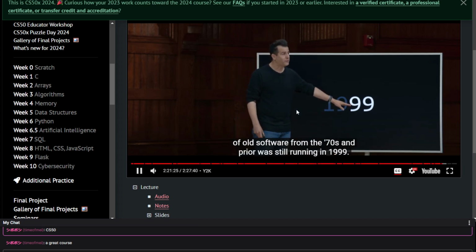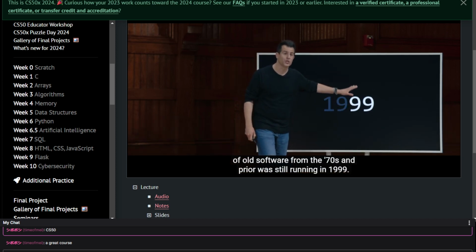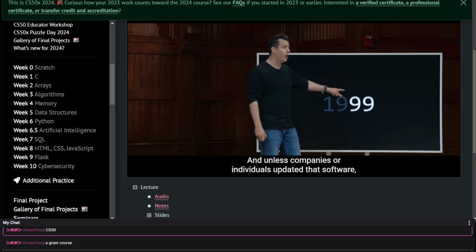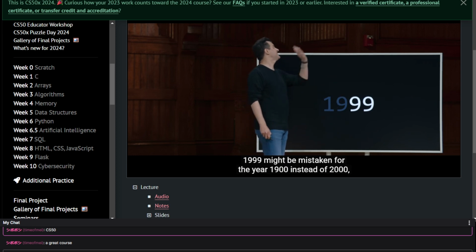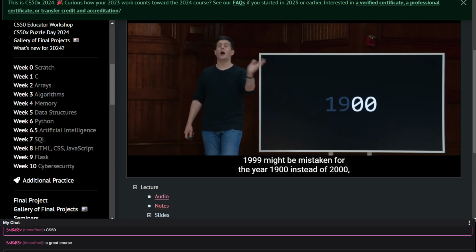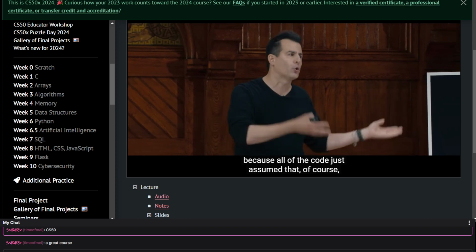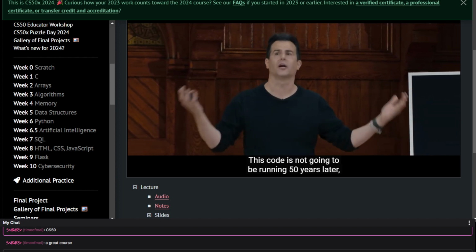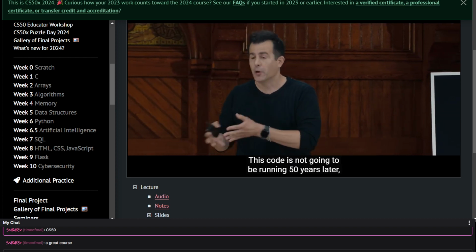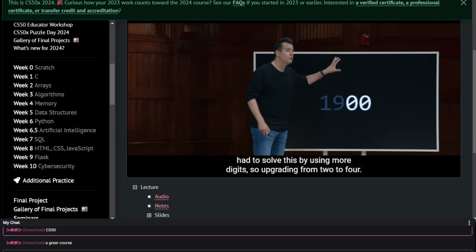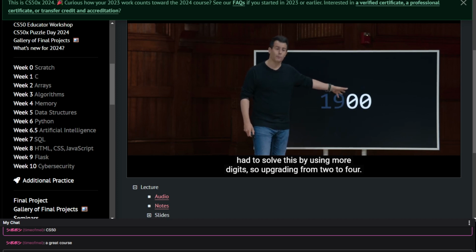The problem, though, of course, is that a lot of old software from the 70s and prior was still running in 1999, and unless companies or individuals updated that software, 1999 might be mistaken for the year 1900 instead of 2000, because all of the code just assumed that, of course, we're talking about the 1900s. This code's not going to be running 50 years later, but it was still in that case. So people had to scramble, and they essentially had to solve this by using more digits, so upgrading from 2 to 4.